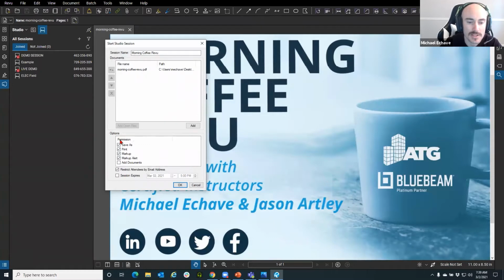And then some options down below. So down below you have permission settings. Can anyone that's invited save as? Can they print? Can they markup? Can they markup alert? Which is actually a pretty cool feature, and we'll run through a little bit of that as well. Or can they add documents?